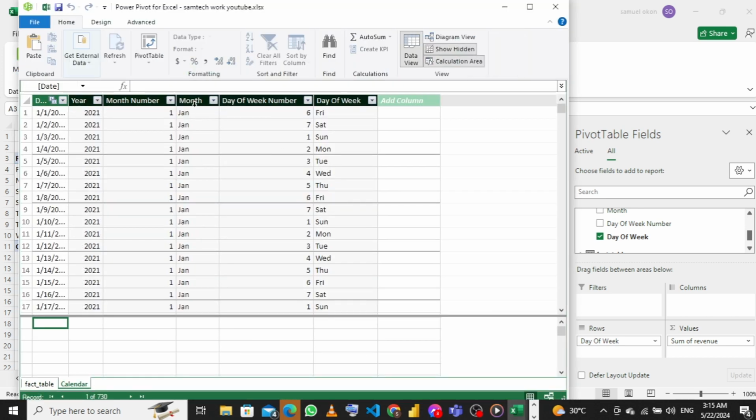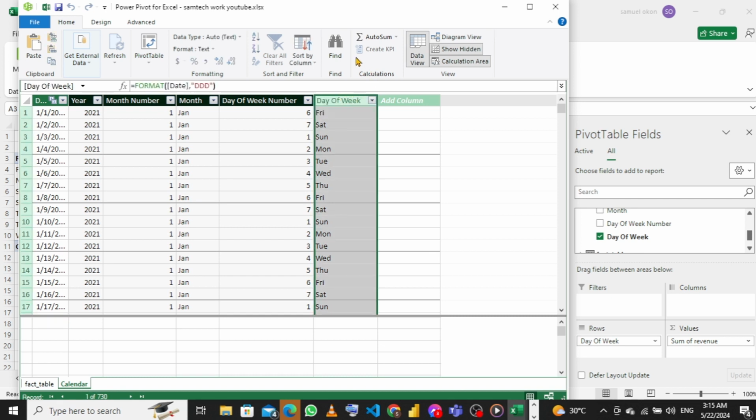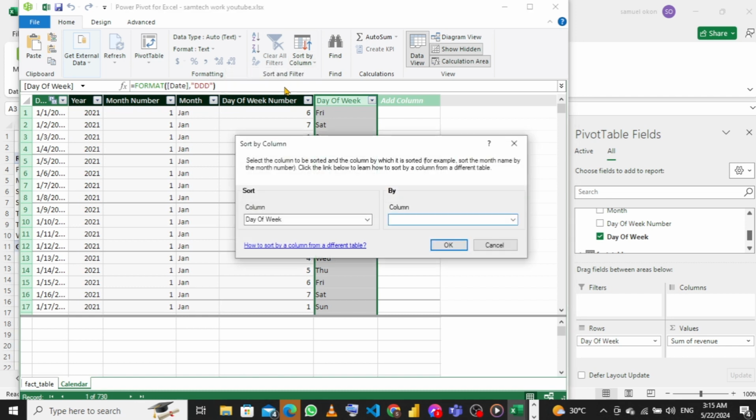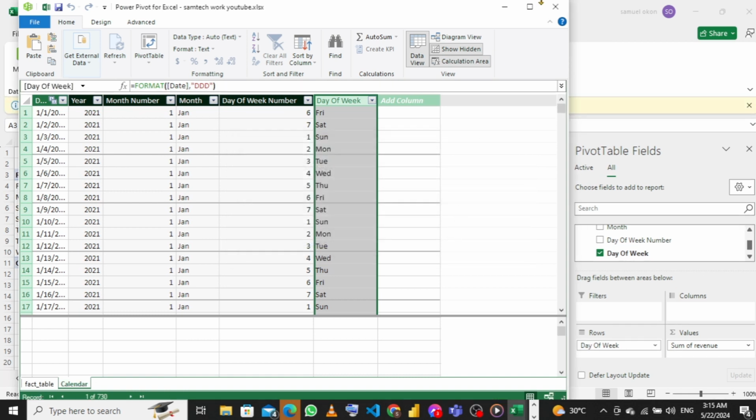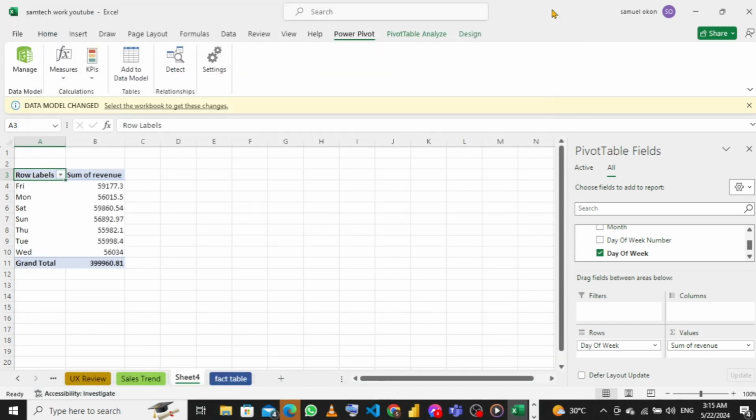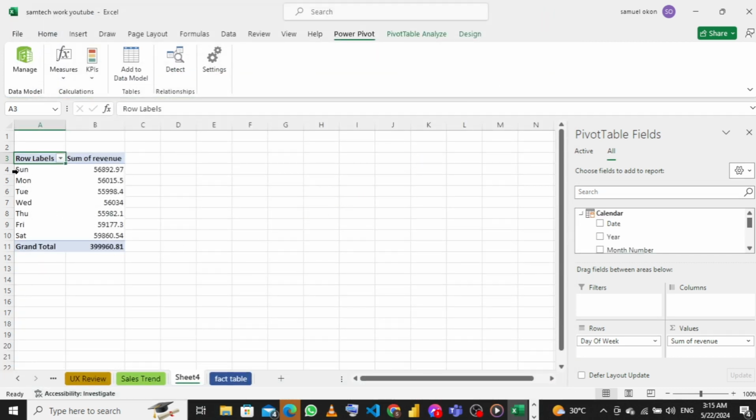So I'm going to click, I'll select days of the week. Then I'll click on the drop down, sort by days of the week number. Then I'll click on OK. Then I'll cancel this. So now we have it: Sunday, Monday, Tuesday, Wednesday, and Thursday.